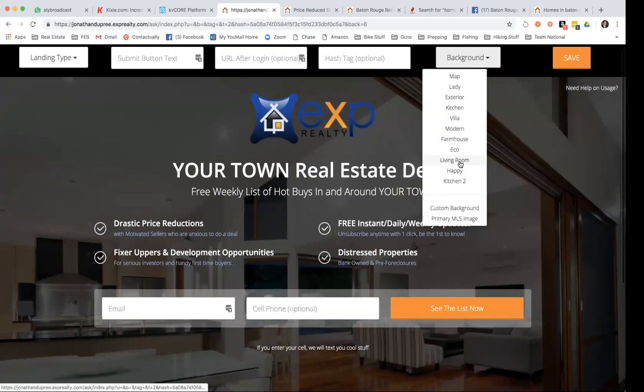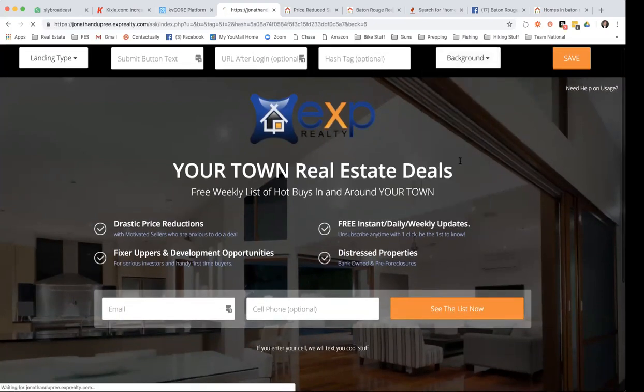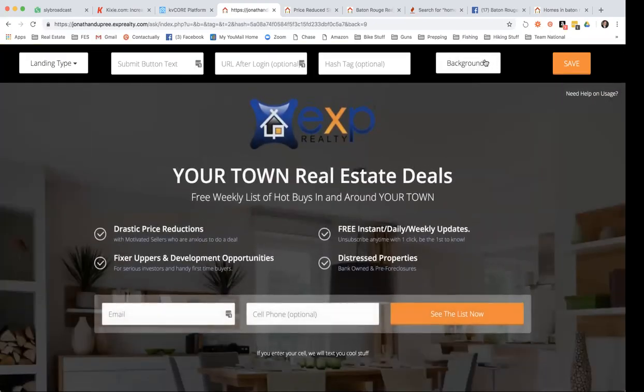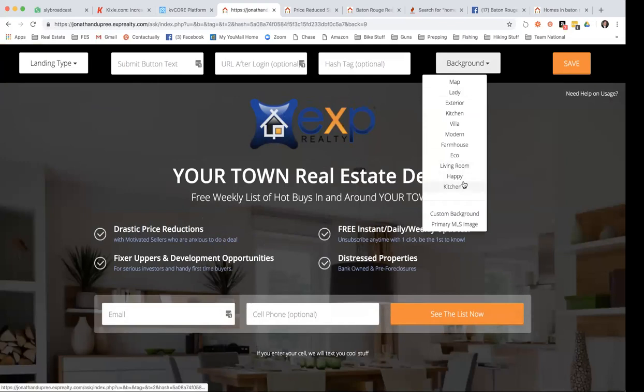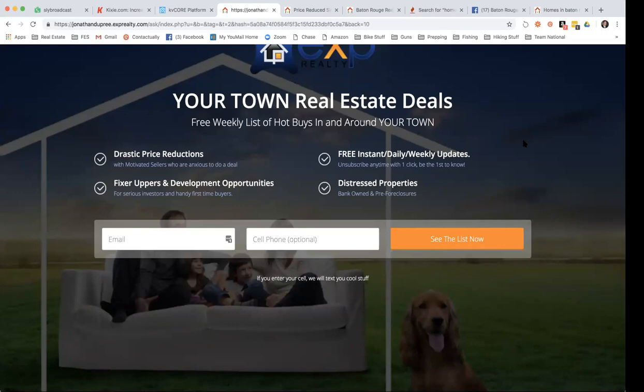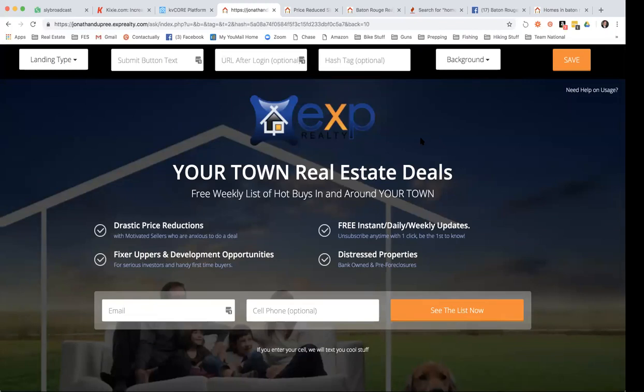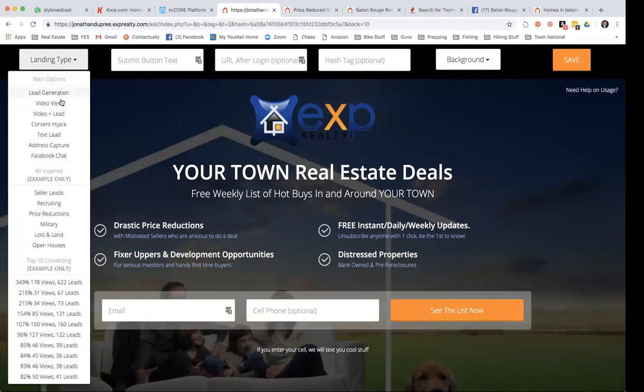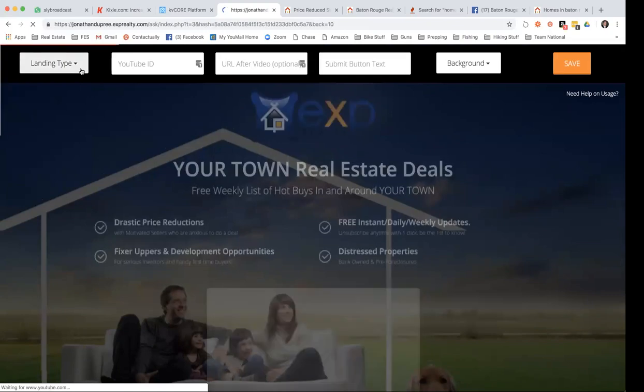If you're uploading your own image, make sure it's a high quality image. And if it's not yours, make sure it's one that you purchased. But there's just so many different backgrounds you can choose, and then ways you can use landing pages. So it's a great tool for you to use. And if you want to throw a video in there, just do the video.